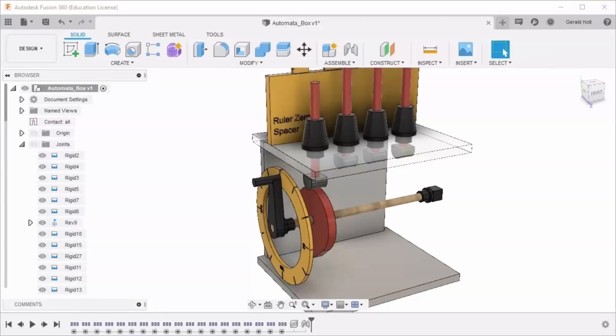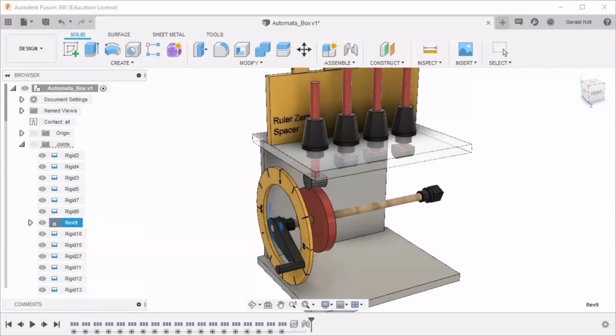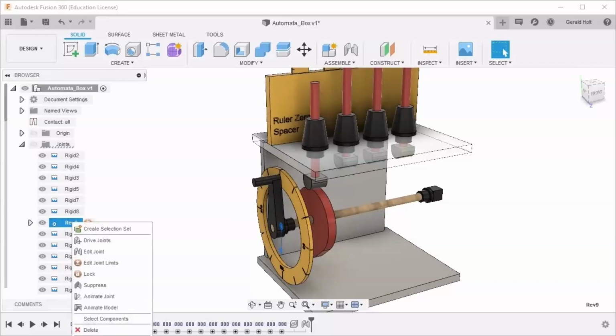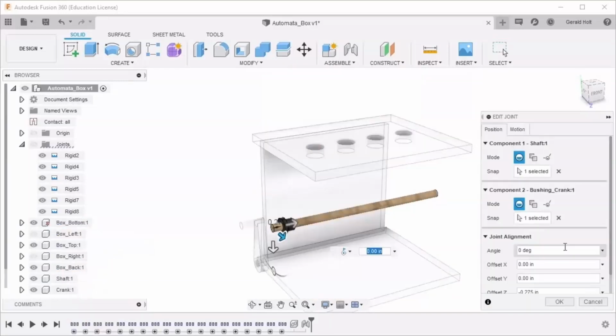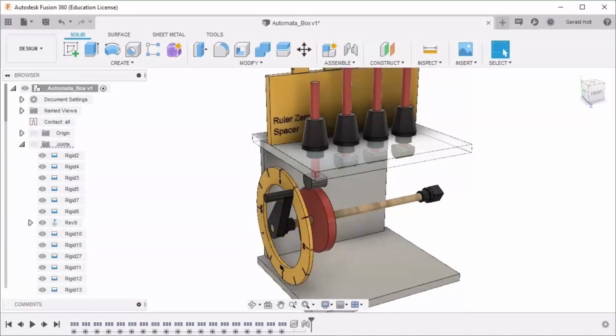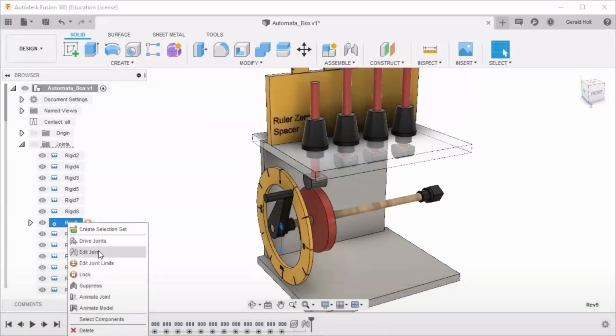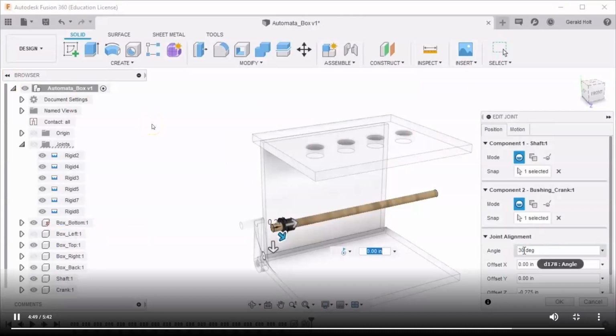The crank can be smoothly turned by the software. Right-click the revolute joint, Rev 9, click Animate Model. Press the Escape key to stop. The crank can be set to a specific angle. Right-click the revolute joint, Rev 9, click Edit Joint, enter an angle such as 30 degrees, and OK. The crank moves to the position. To return to the original home position, click Edit Joint, enter an angle of 0 degrees, then OK.